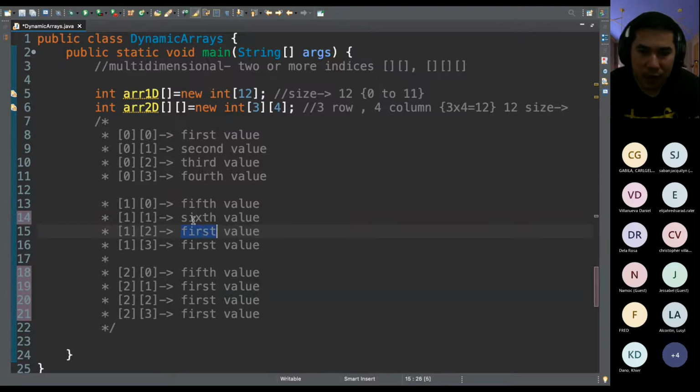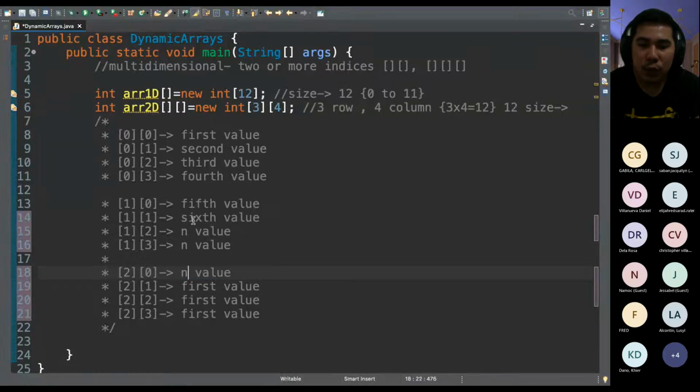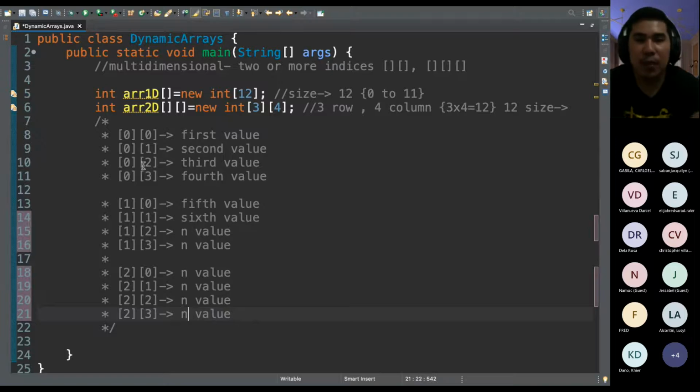So I'm going to be erasing this one. The n value, if you're going to compute or count the values of this array, this will be 4, 4, 4, and 4, and that is 4 times 3. It means we have a size of 12 storage for this array.